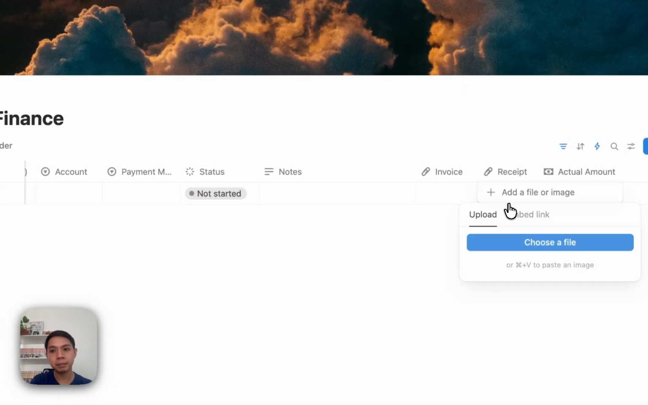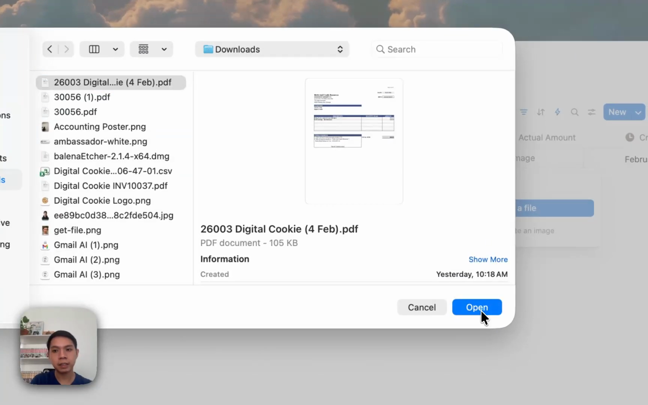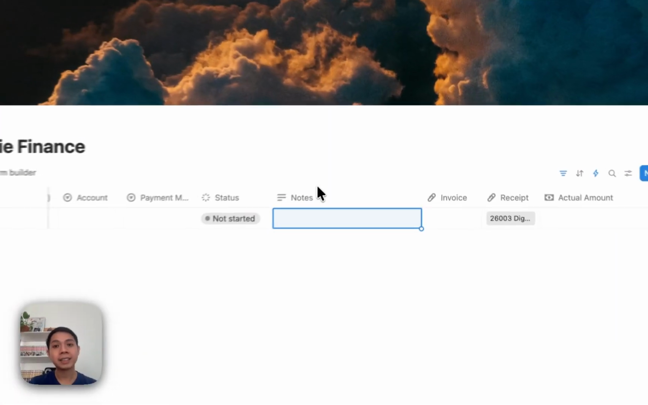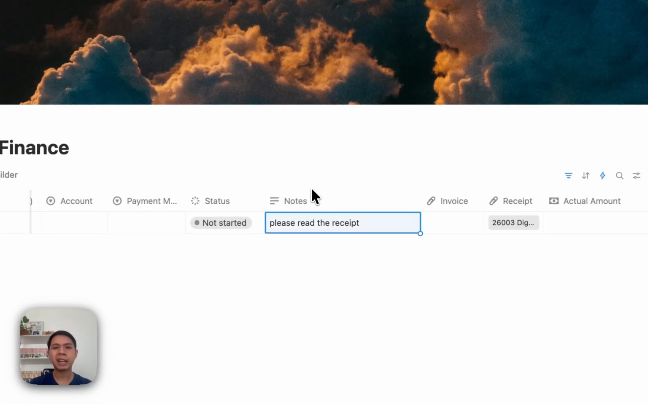So I'll upload the receipt. And this is the PDF. Just click open. I just need to tell the AI to start. Once it's uploaded, I'll just ask the AI to read the receipt. So for now, we can't really trigger it based on the file itself. Hopefully Notion will change this.